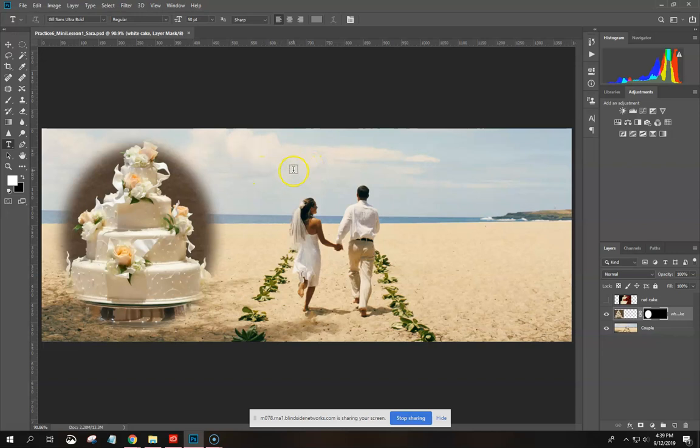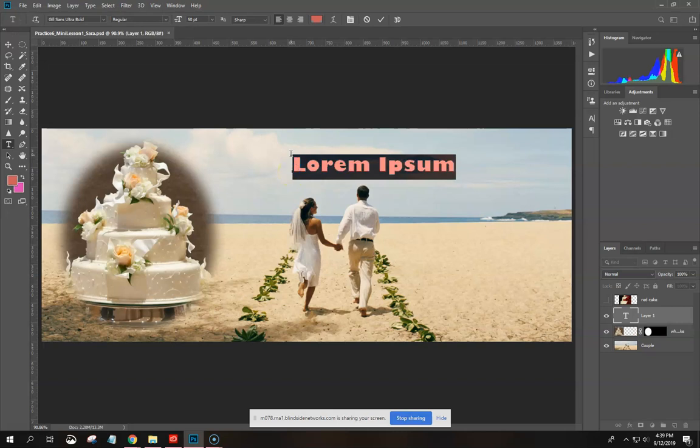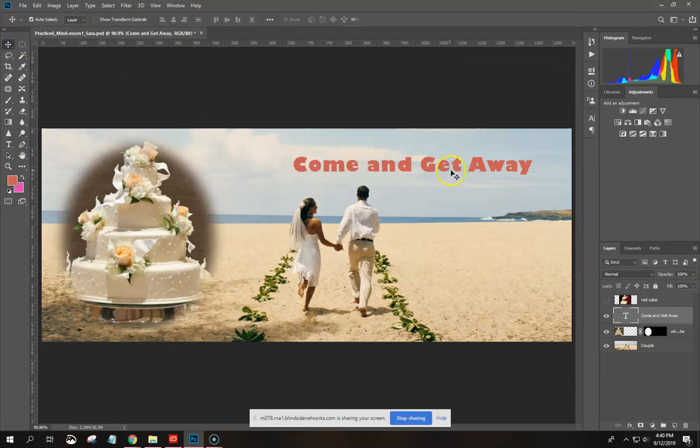Then I'm going to click somewhere above the couple's head one time to set the insertion point, and I'm going to type "come and get away." Now I'm not going to press enter because in this case I have it set so that I could keep typing, and I don't want to do that. If I just want that one line of text, when I'm done typing, I'm going to click my move tool. That turns the text tool off, and I can move this around wherever I want. Whatever color it's filled with doesn't matter right now because we're actually going to put a picture inside of it. So go ahead and click your move tool and move your text wherever you like.